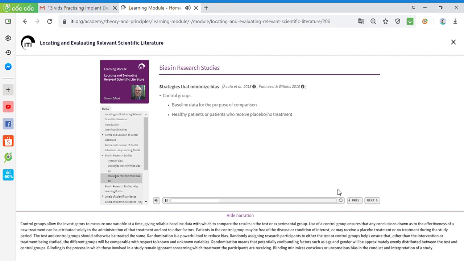Patients in the control group may be free of the disease or condition of interest, or may receive a placebo treatment or no treatment during the study period. The test and control groups should otherwise be treated the same. Randomization is a powerful tool to reduce bias.